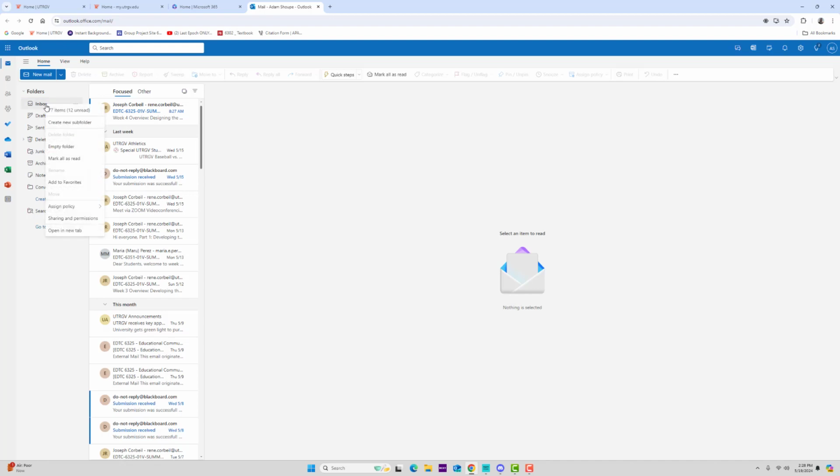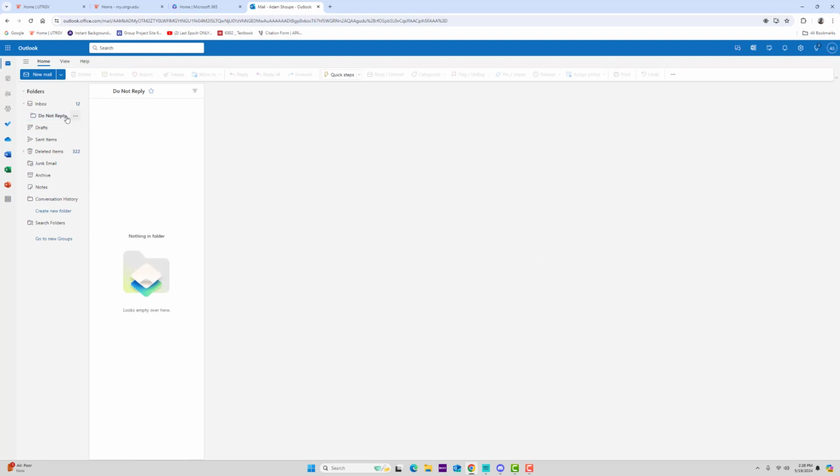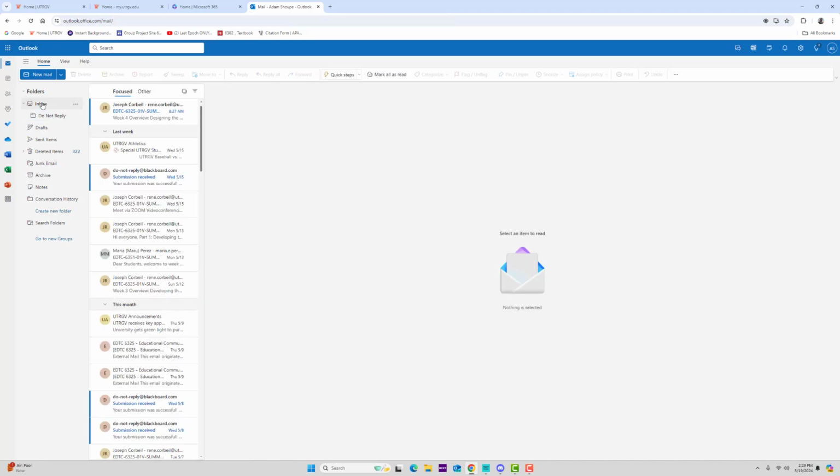So first, we're going to right click on inbox. We're going to create a new subfolder. This new subfolder, you're going to give it a name. I'm going to go ahead and create a generic name for this tutorial video. So within that, now you can see after I click on that folder, there are no emails currently in that folder. So we're going to navigate back to the inbox.